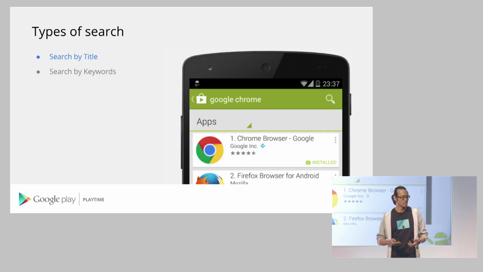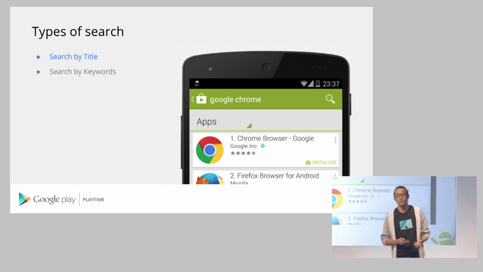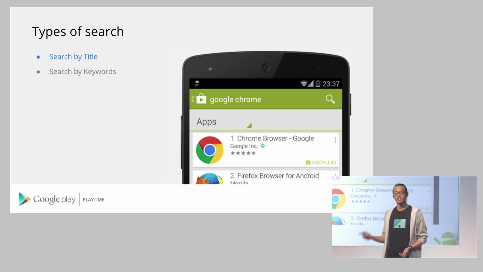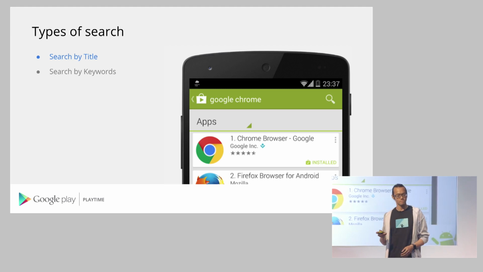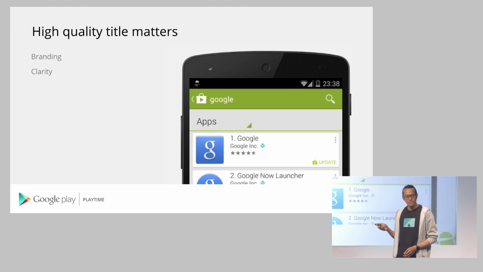The first is searching by title. This is when a user knows exactly what they're looking for. They know the title of your app. So all they do is just type in the title of your app into the search bar, and they do that search based on that. The really important thing to remember here is that a high-quality title is really, really key.